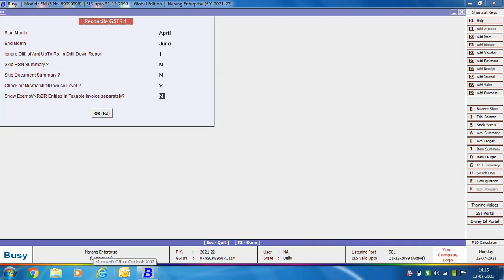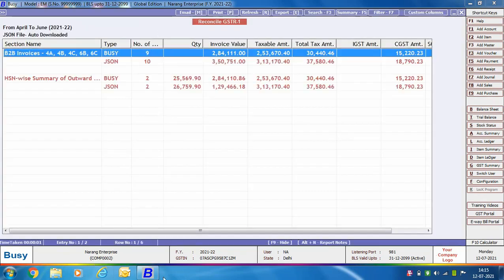And then is show exempt NR/ZR entries in taxable invoice separately. If you specify yes in this data field, then let us suppose there is a voucher in which there are both taxable entries and exempt, nil rated or zero rated entries also. Then in the report, taxable entries of that voucher will be shown under the taxable invoices and exempt, nil rated or zero rated entries will be shown under this particular section. So both these entries will be shown separately. But if you specify no in this data field, then a combined entry will be shown. Click the OK button. On clicking the OK button, a Reconcile GSTR-1 window appears.